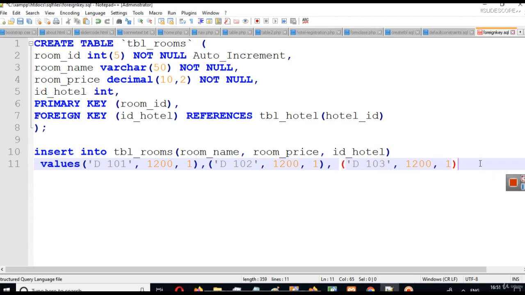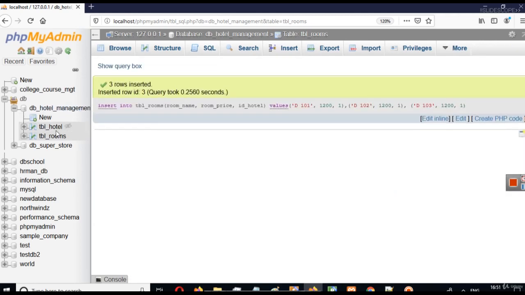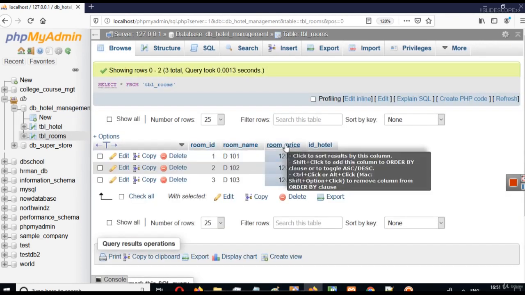Then we can put a semicolon here, and now I will copy this. So I am trying to insert 3 rooms here, and let's see. Go. You can see 3 rows are inserted and 3 rooms are now inserted here.